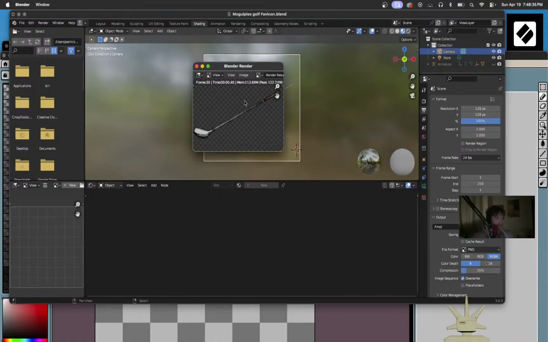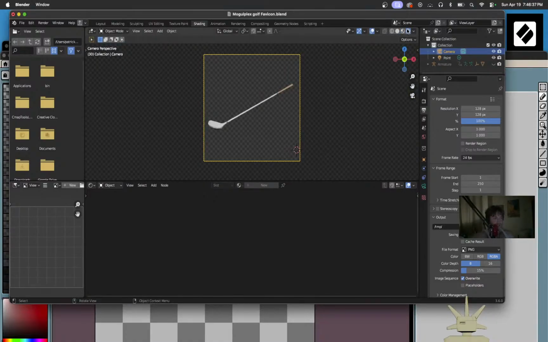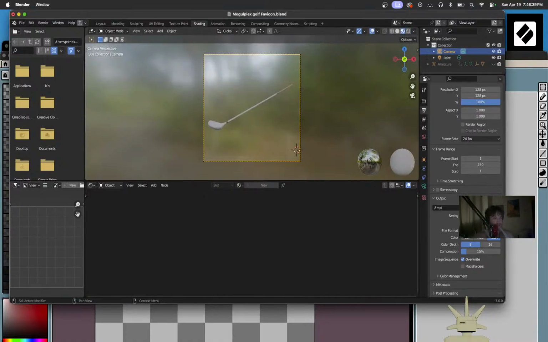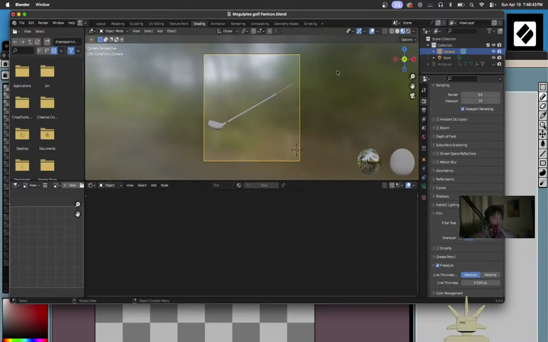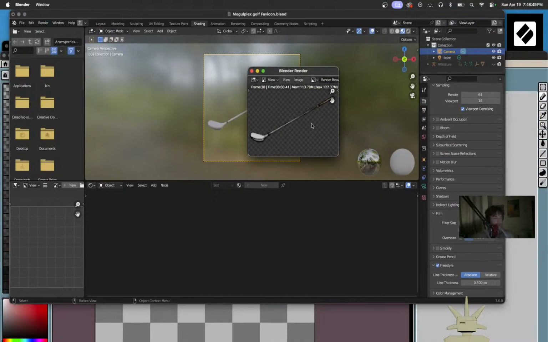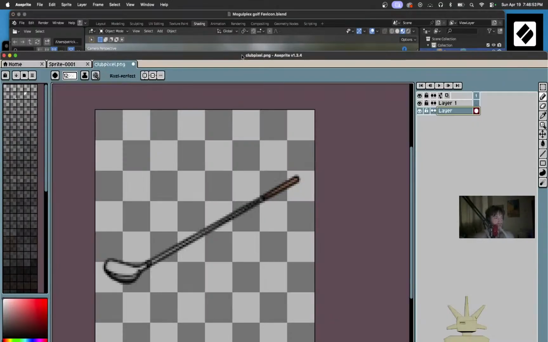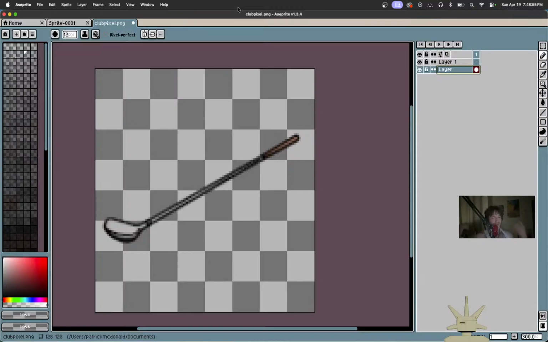It's like pixel art. So I just set up the lighting nice, and then I put on the transparent background, which you can do in this section, and I put on Freestyle, which gives it this nice outline. So that gave us a cool little golf club pixel art PNG that we can use. And so I just threw it into Aseprite. Aseprite, I think, is free or like $20, so pretty easy to get your hands on.